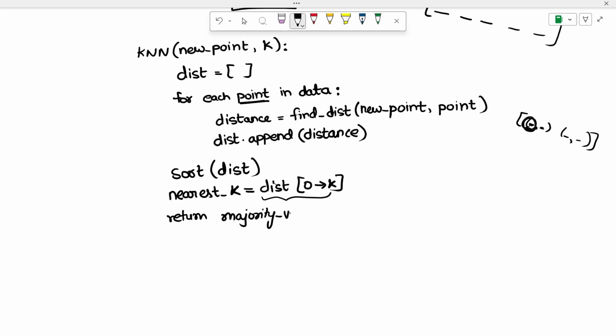Majority vote. Let's think there's a function which calculates the majority vote of these nearest k values, and then we'll just return it. It's as simple as that. Okay, this algorithm is very straightforward, but the details will make all the difference.